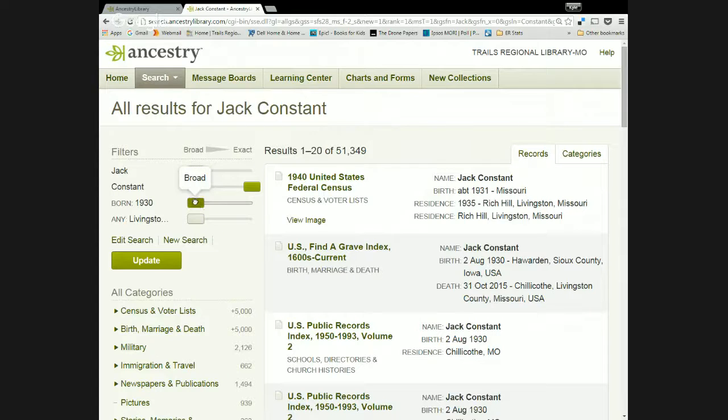Born, again, if I didn't know, then I could leave it broad, but as you move in, it gets more specific. So plus or minus 10 years, plus or minus 5, 2, 1, or exact. I'm just going to leave that broad. And then Livingston County, again, broad just shows you anybody that's in the database. Narrowing it down a little bit will narrow it to country, state and adjacent states, state, county and adjacent counties, or exact. Okay. So these are things that you can use to narrow.